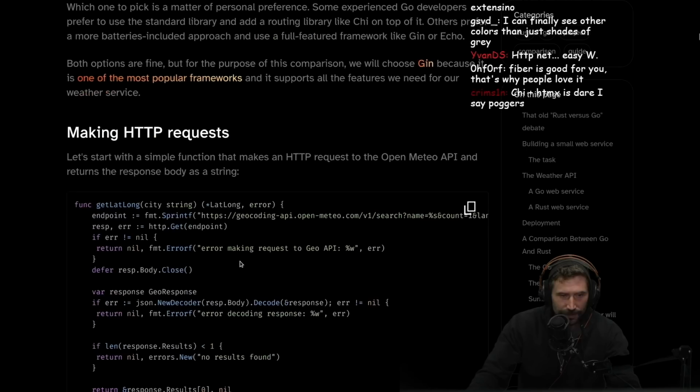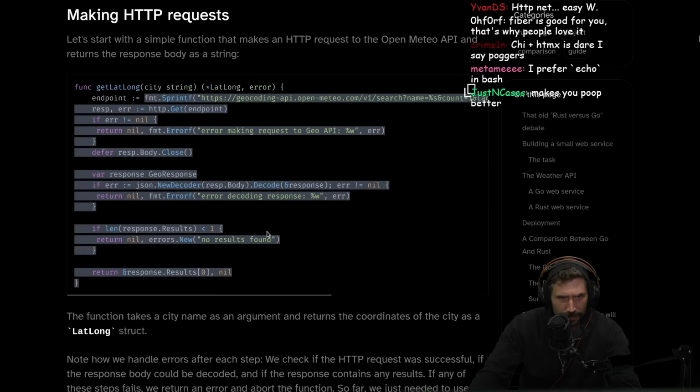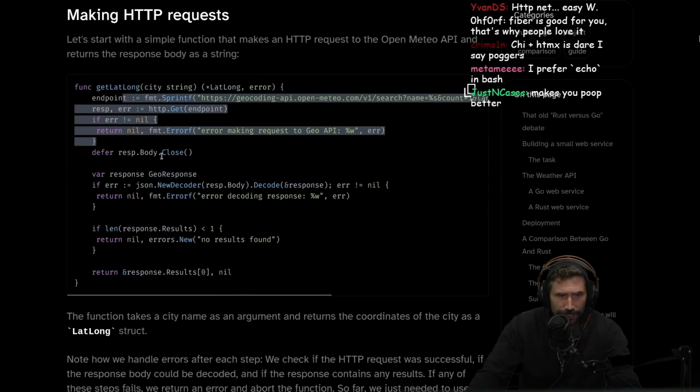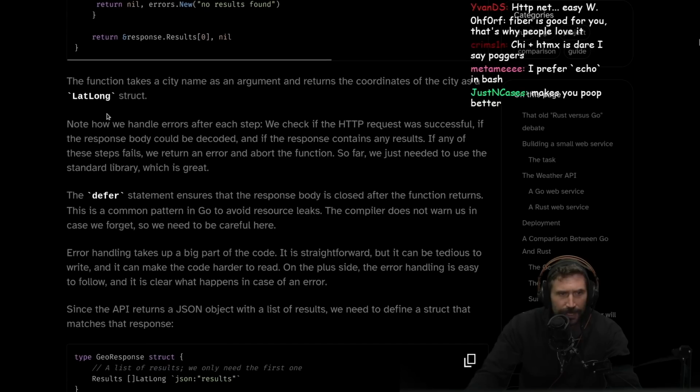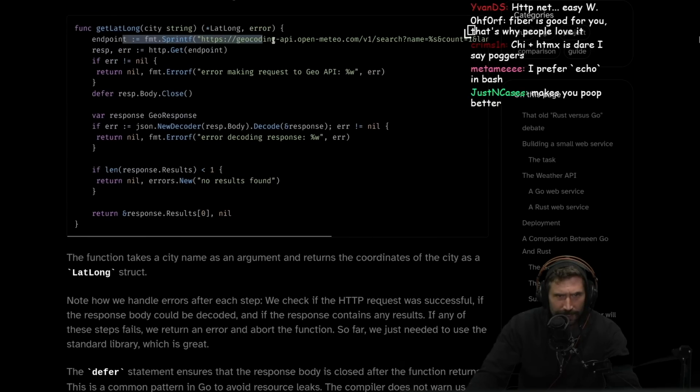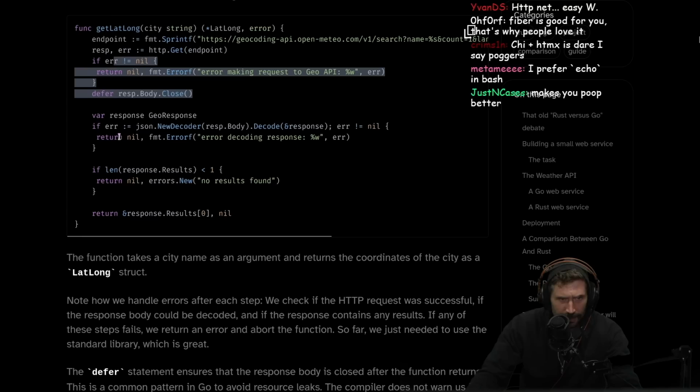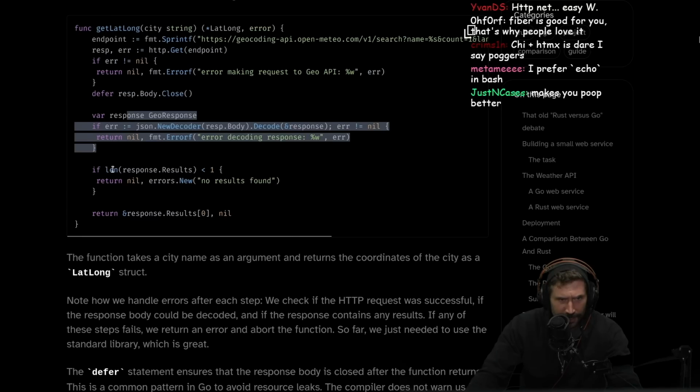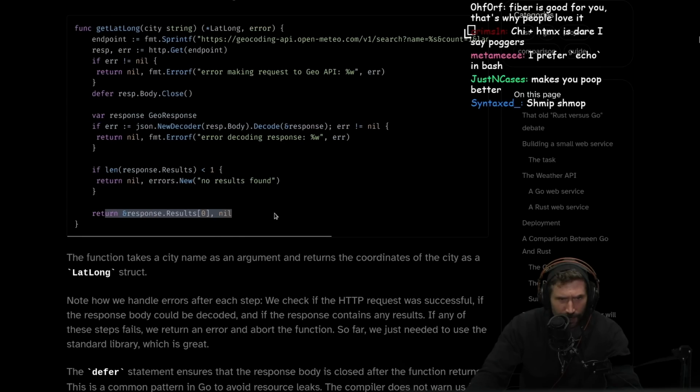It supports all the features we need. Okay, so if you've never seen it, this looks pretty much straightforward like any other version. You just do a little bit of this, bada bing, bada boom. All right, so this must be making a request. Here's the URL. Here's the response. Get out the body. Do a new JSON decoder. As long as we got some results, we return them.